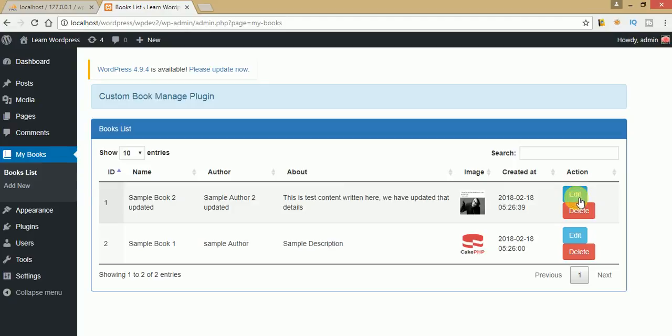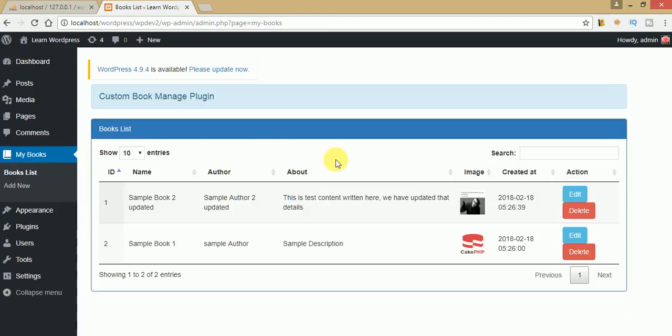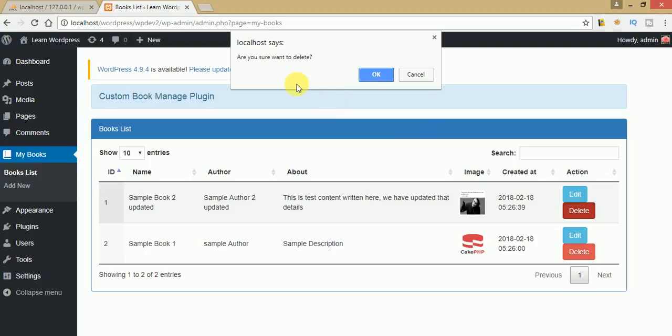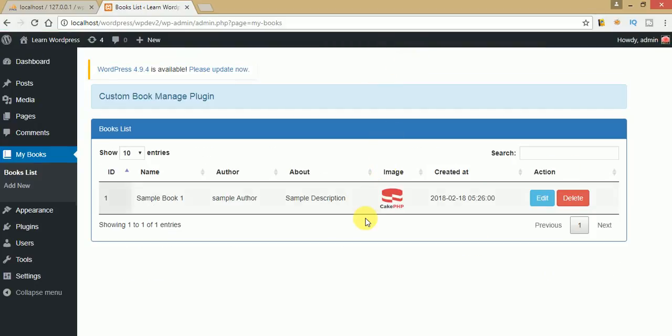The edit section saves the updated values that we have changed for this book. It also contains a delete button. On clicking this delete button, it will delete the record of this book. Let's delete this book. I am clicking on it. It asks, are you sure you want to delete? We are sure, so just click on OK. Book deleted successfully and the book has gone.